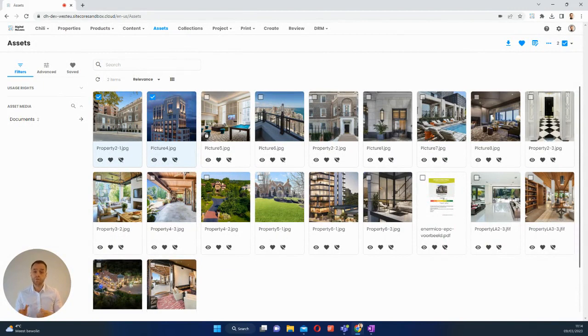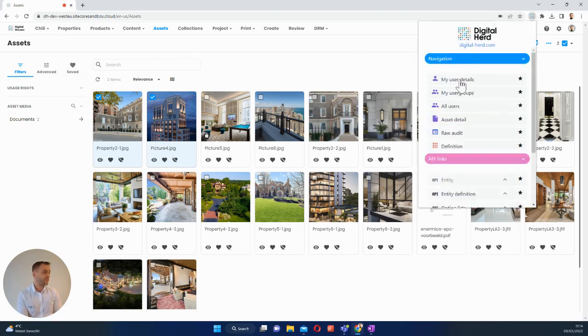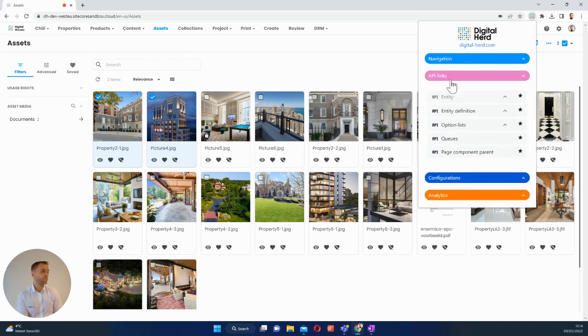If you have not seen our first video related to our Digital Herd Chrome extension for the Sitecore Content Hub, you can check it out on our website or YouTube channel. In that video, we described how to find the Chrome extension and the direct links in the navigation tab. Now in this video, we will run through the following two panels of our Digital Herd extension. Let's get started with the API links section.